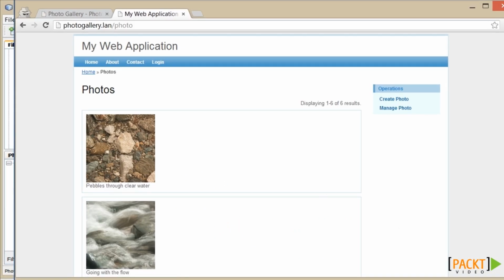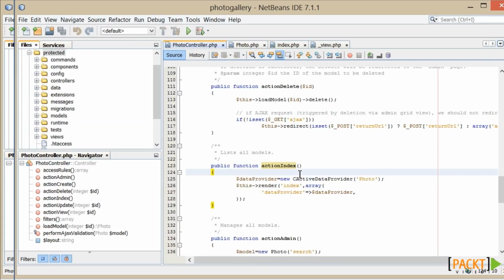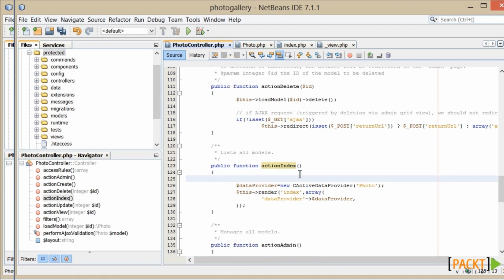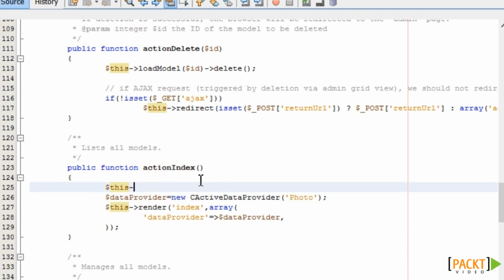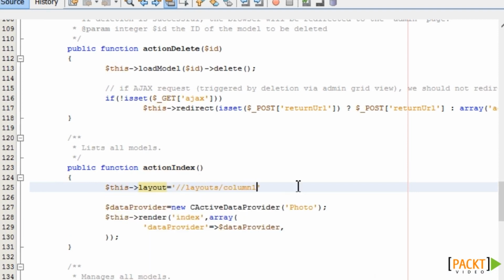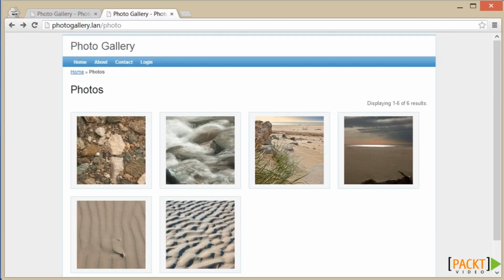Now let's try that again. That's a bit better. Lastly, we won't be needing this side menu here, so we'll remove this by changing the layout for this view. In the controller index action, we set the layout variable to the layout that we want to use. Now let's go back and try that again. That's a bit better. Now we'll be looking at themes and layouts in more detail in section 6.1 and 6.2.